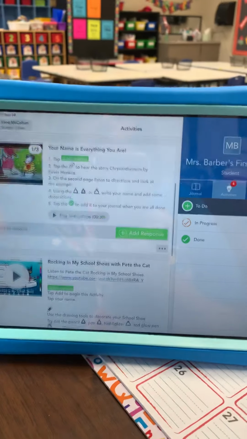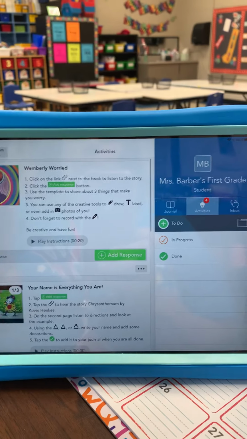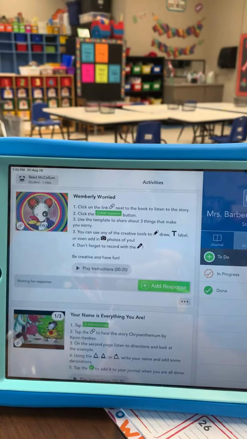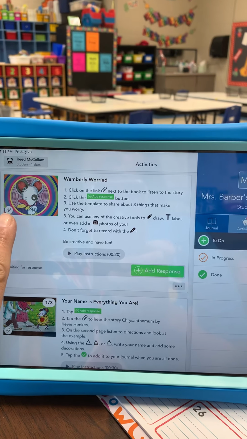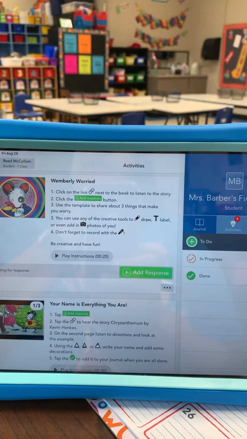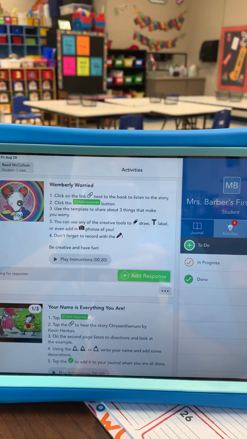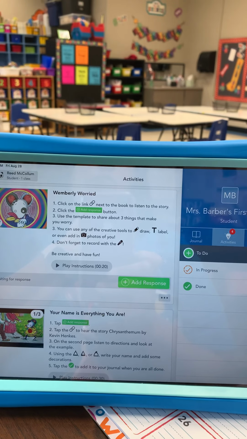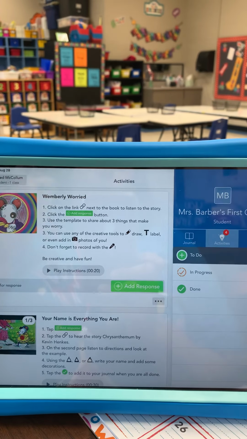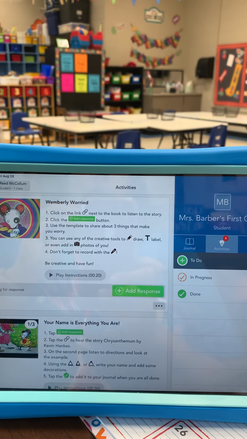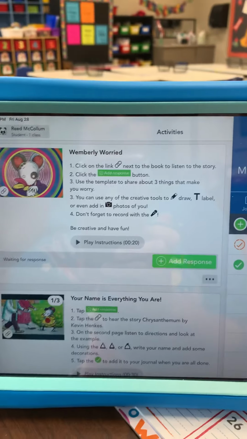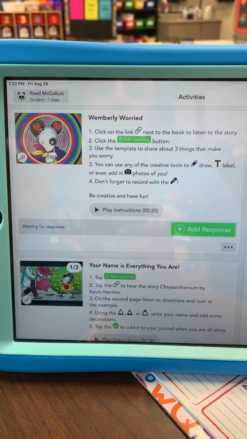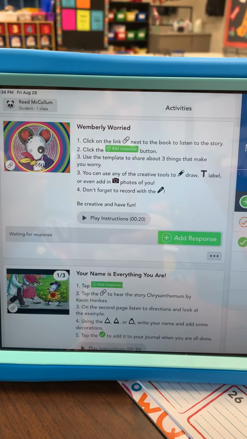So what I'm going to do is, I know that Wimberly Worried is something that they're going to want to listen to. This little icon here stands for a link. That means that there's a URL link that needs to connect to take the kids to the read aloud part of the story. That's the part that we're having issues with the network in Seesaw connecting. So I'm going to show you how to go around and access that without worrying about the Seesaw link.